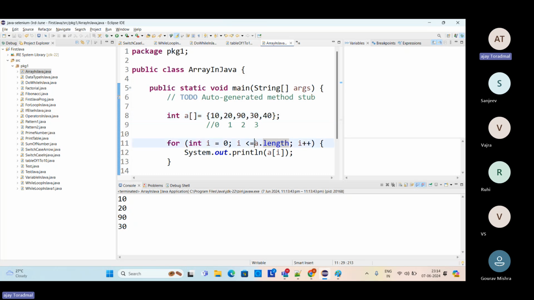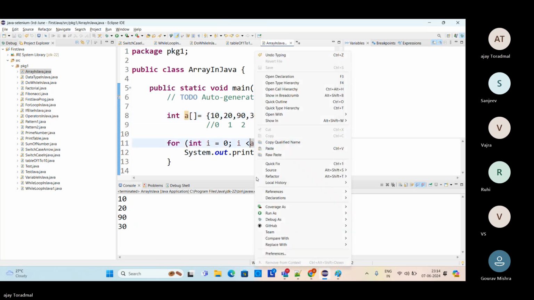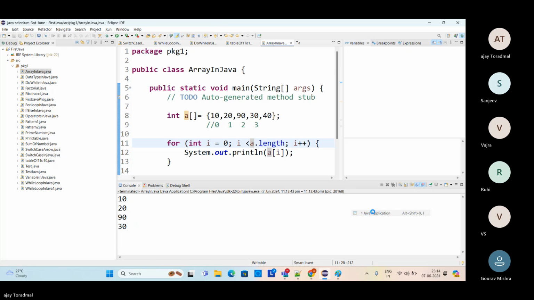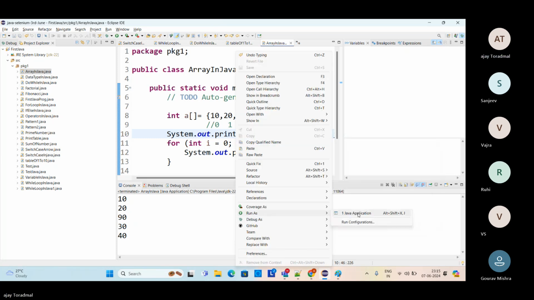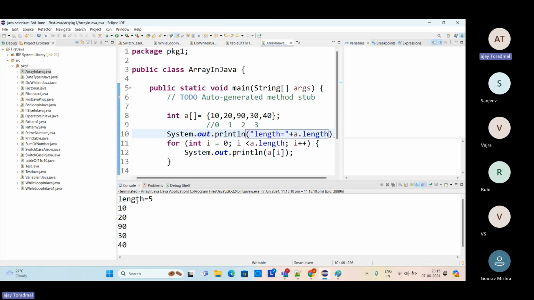So in this case, I don't need this equal to. Okay, so it will print. Let me print the length of array as well so that you will get an idea. So I'll say length equal to, plus a dot length. Okay, and now if I run this, length is saying 5.